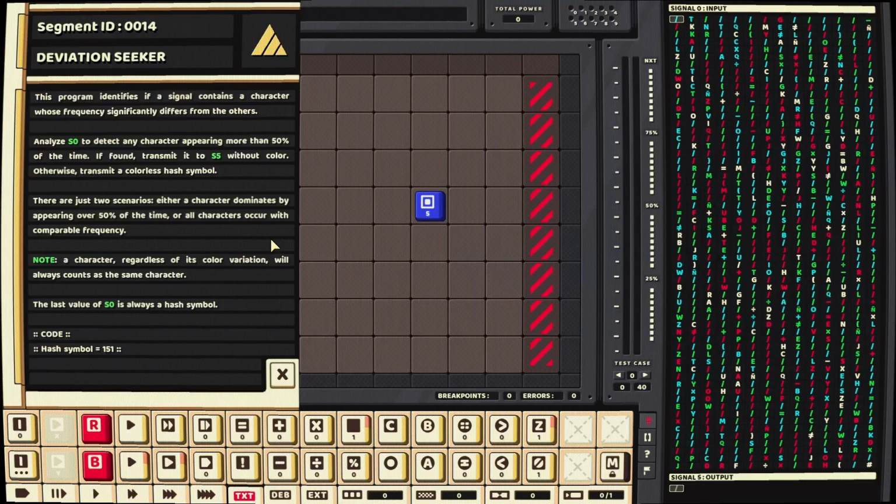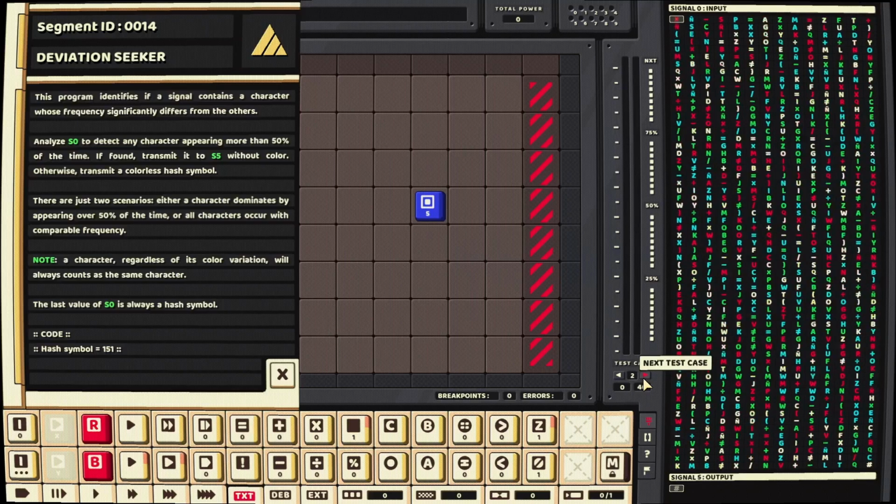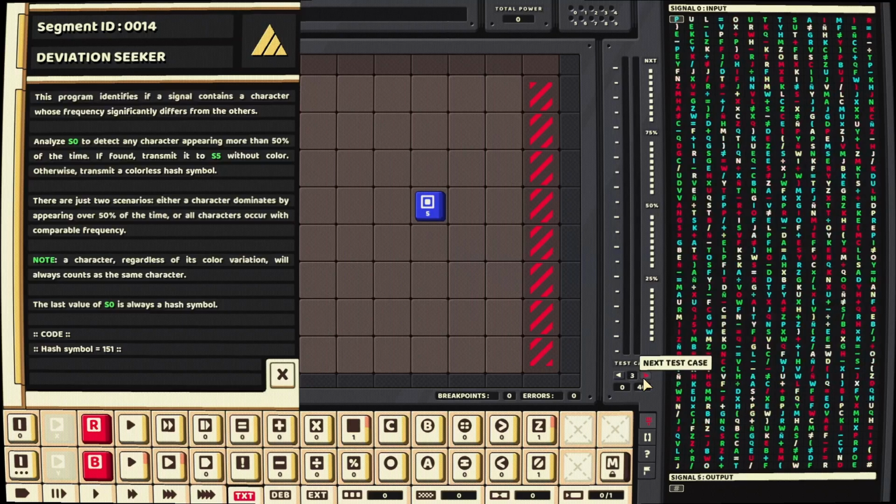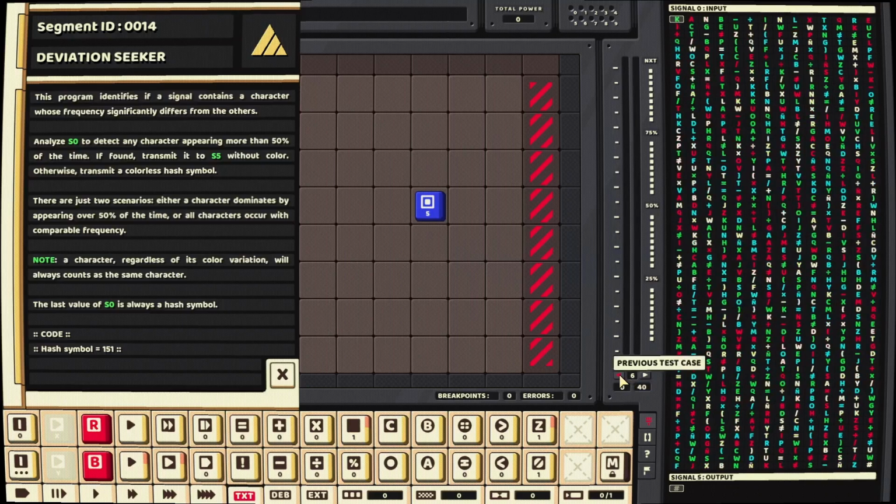See, the problem is that if one occurs 49% of the time, for example, and everything else also occurs less than 50% of the time, then you send out a hash symbol, right? So you could have 49% of these things be slashes, and still have a hash symbol out. I do not understand at all what to do here.